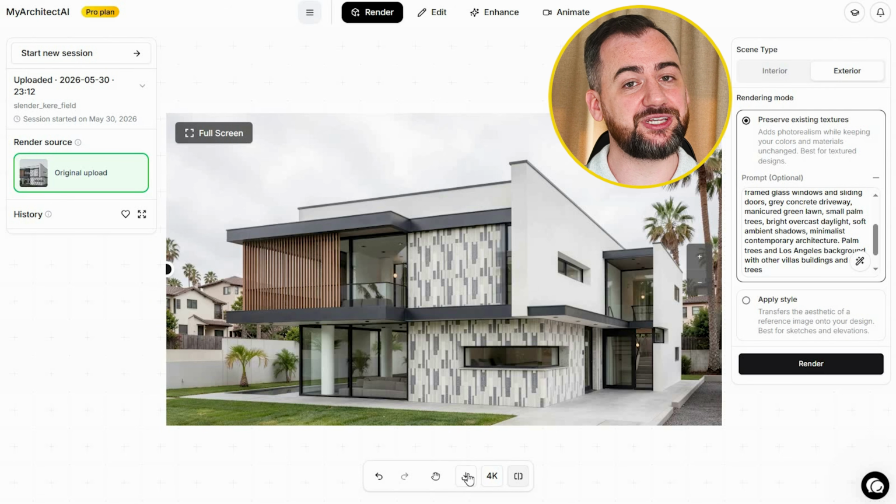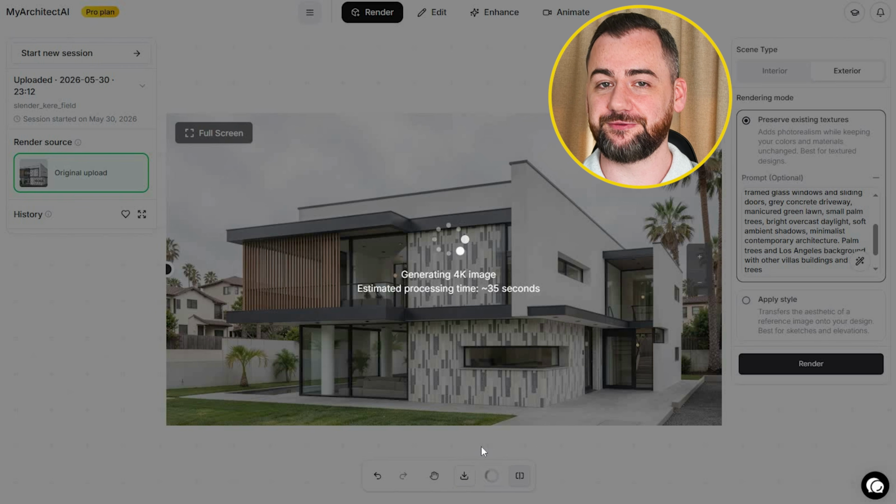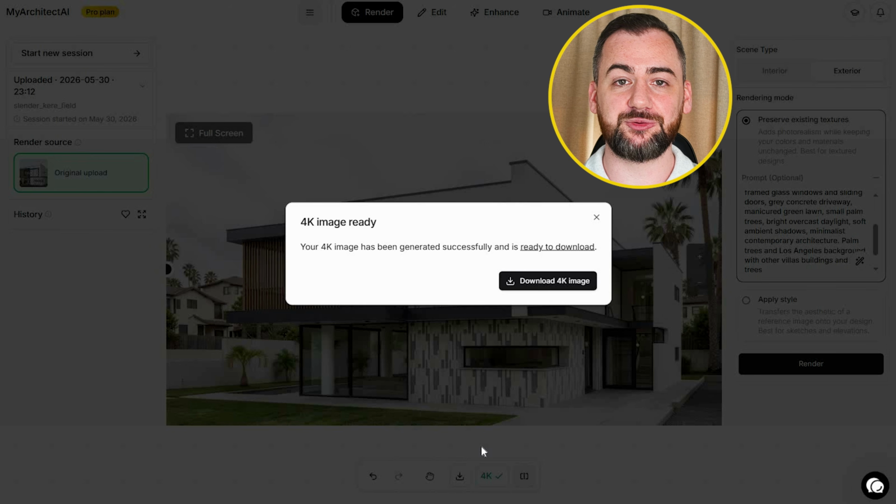Now let's download our image, and at the bottom of the screen you have the download button. But next to it you have the 4K button. So let's upscale our image to 4K and let's download it.